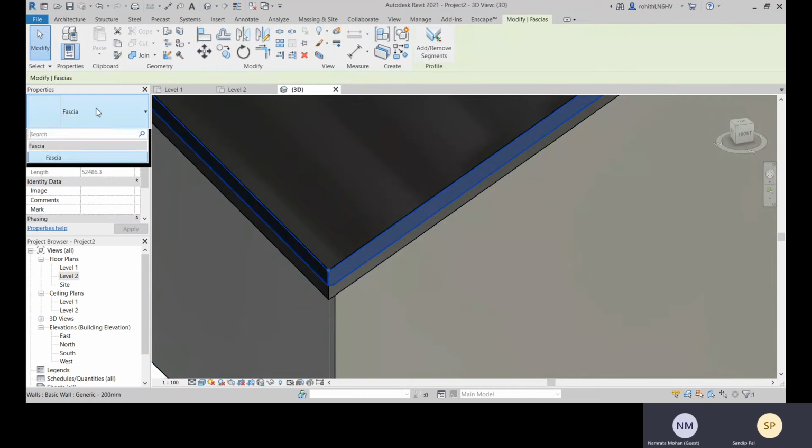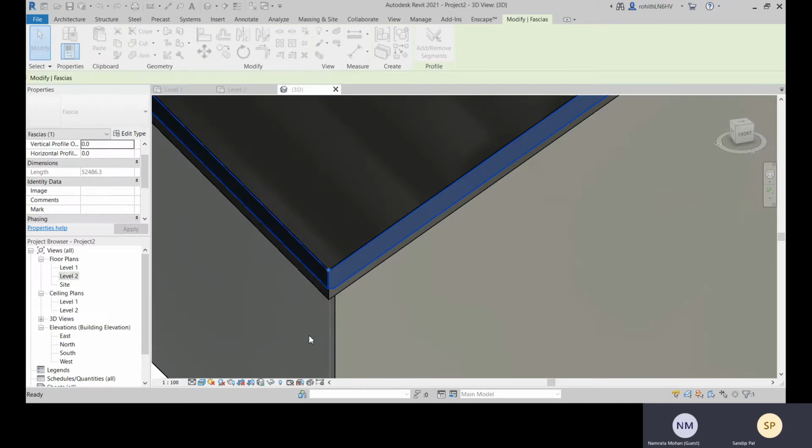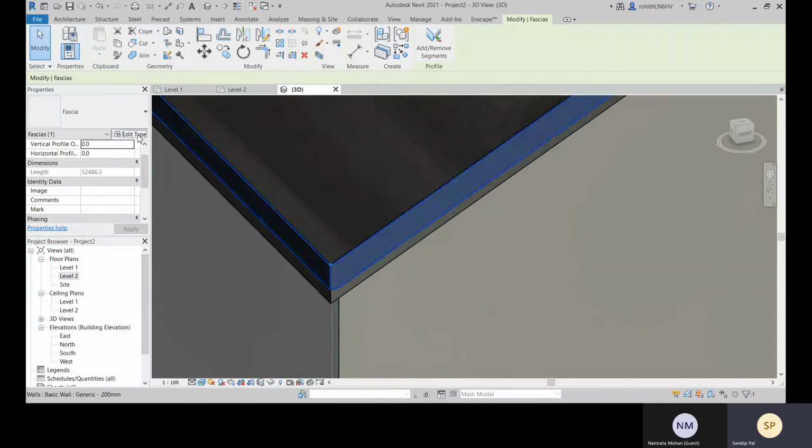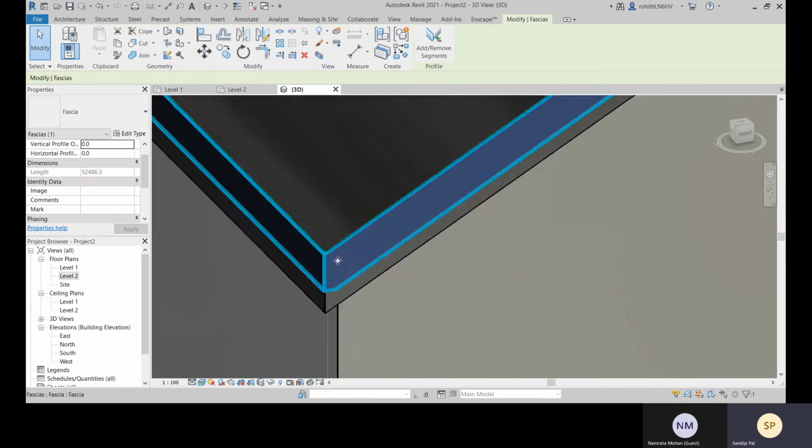So for that, this is the default fascia profile that is right now set. You can go to this edit type, and there you can make the changes. Okay, let's go with this, and let's see if it is working. No. So what you can do is make the changes, or you can load some profiles which can work properly. But there is no such profile available.